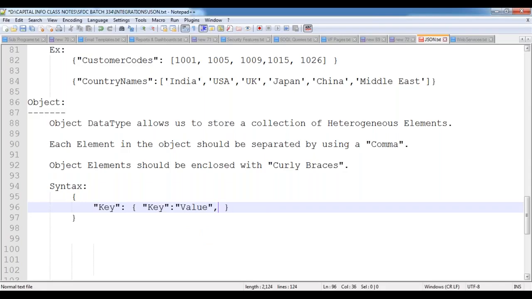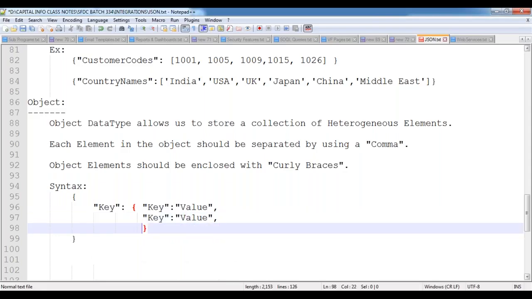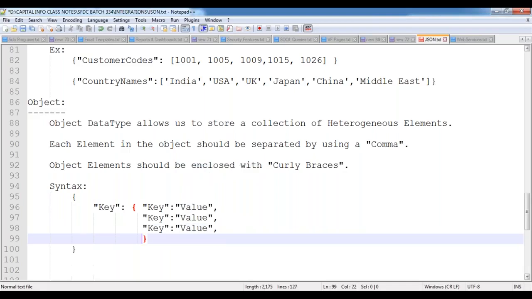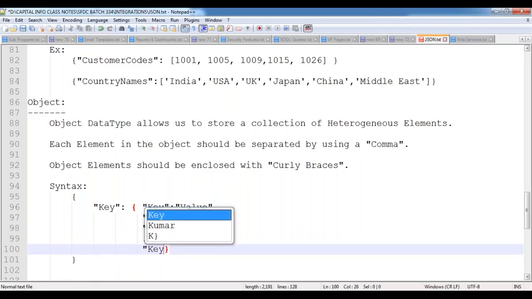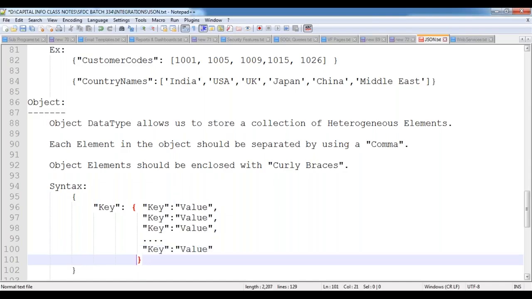Any type of value, comma, then the second key, that means the second element, key and the value, comma, key and the value. Like that we can specify key and value. This is the format.